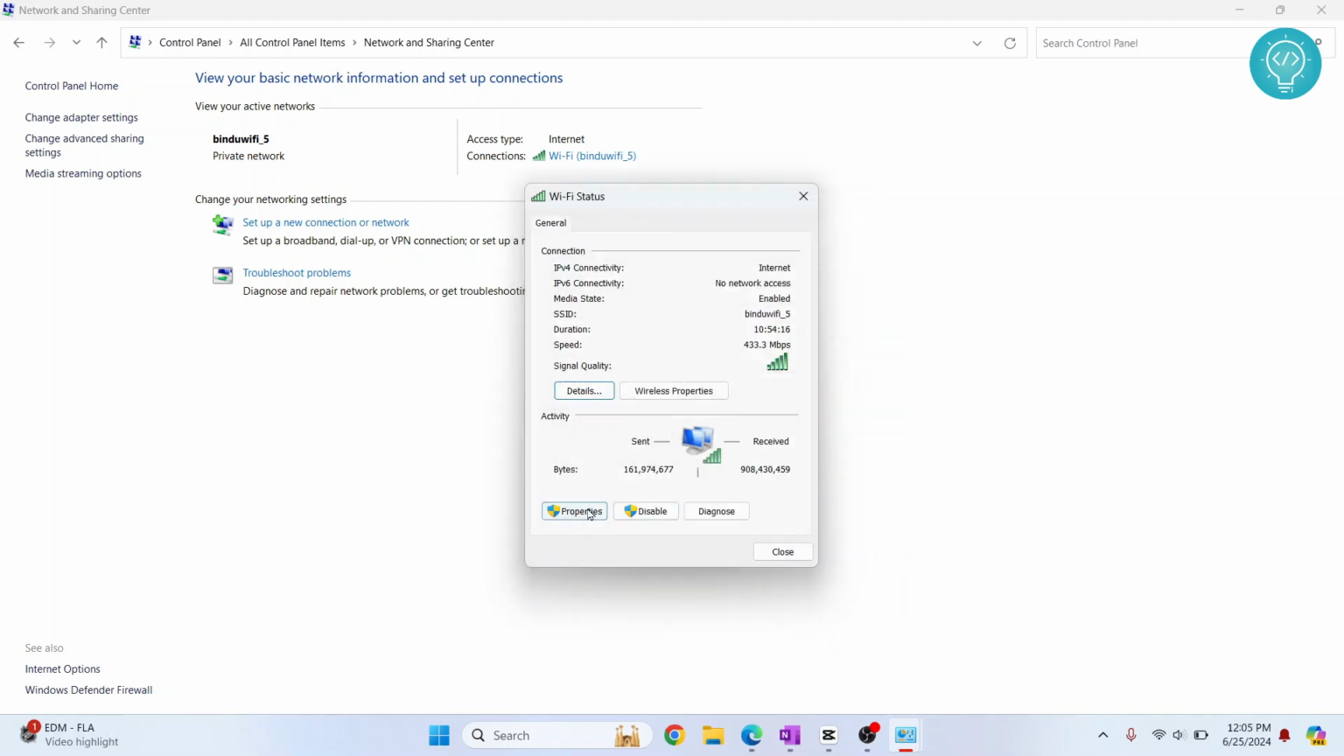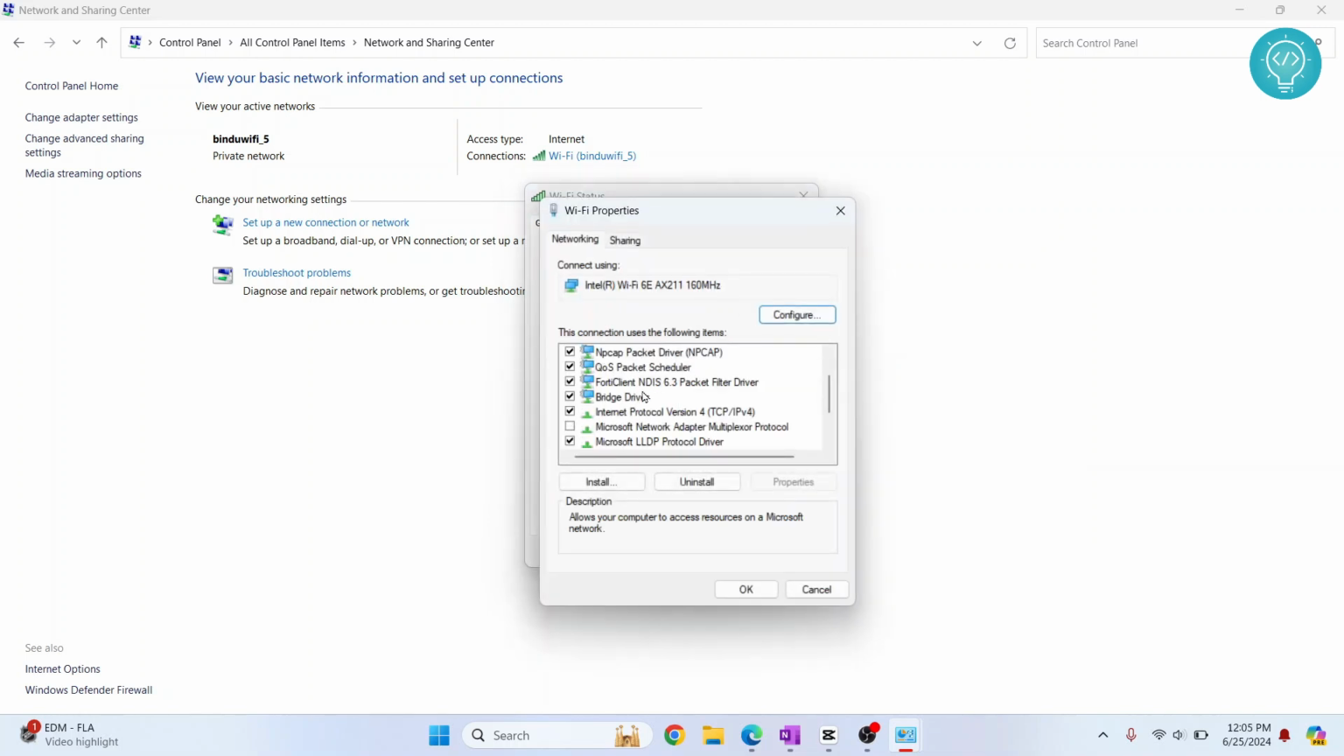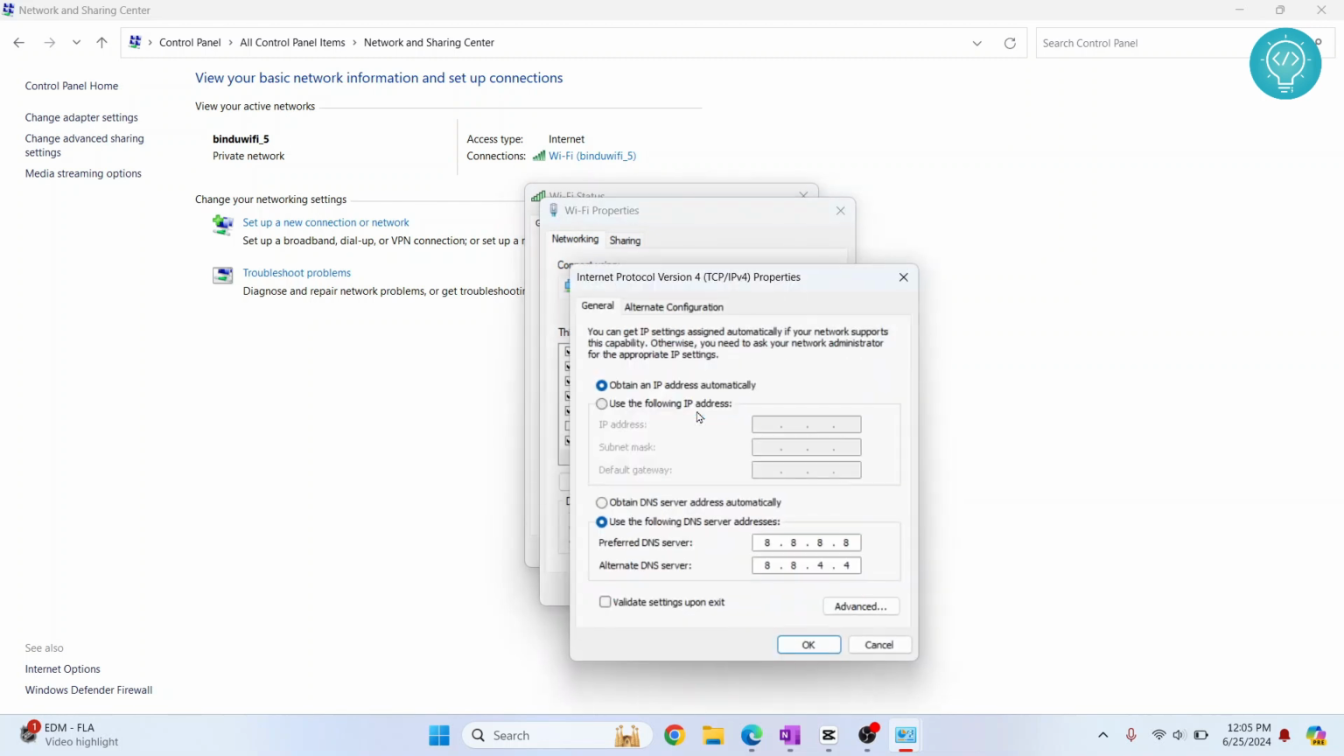So I'll close this, click on properties, scroll down a bit, and you will see Internet Protocol Version 4 (TCP/IPv4). Double click on this and you will see this. Now this is selected, that says obtain an IP address automatically. That's why your IP address is automatically selected.